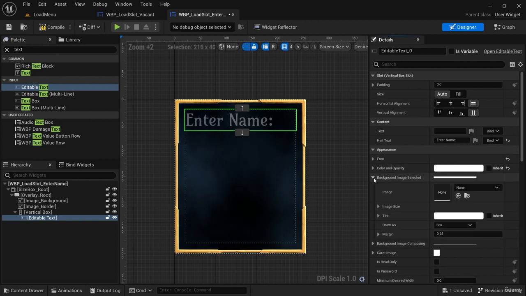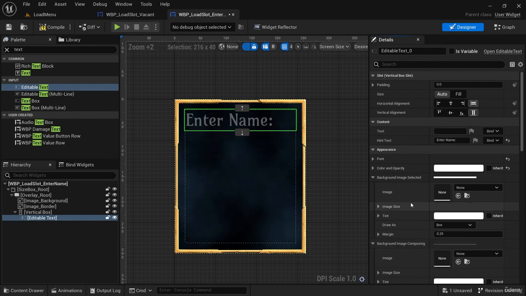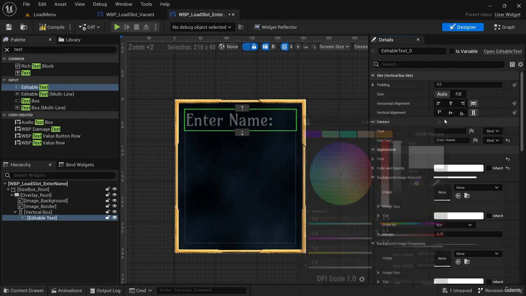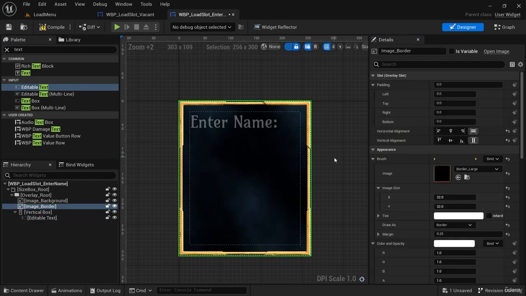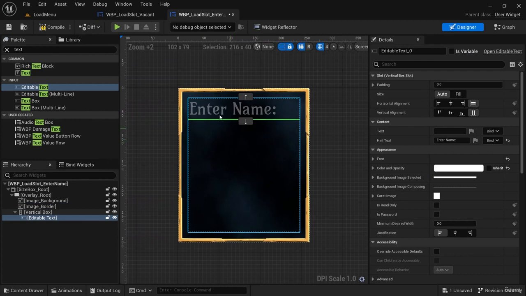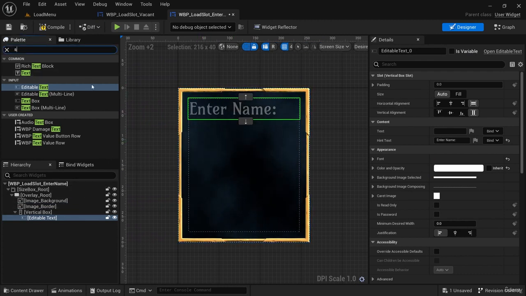We also have background. Now background image selected and composing. Now selected, we can't really see anything if we change it because it's not selected. So we'll be able to see more what this looks like when we start adding it to the viewport and interacting with it. But just under enter name, I'd like a spacer.